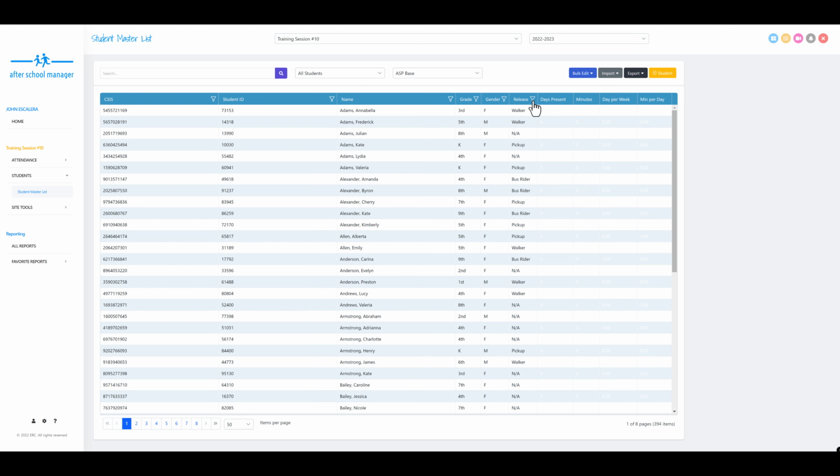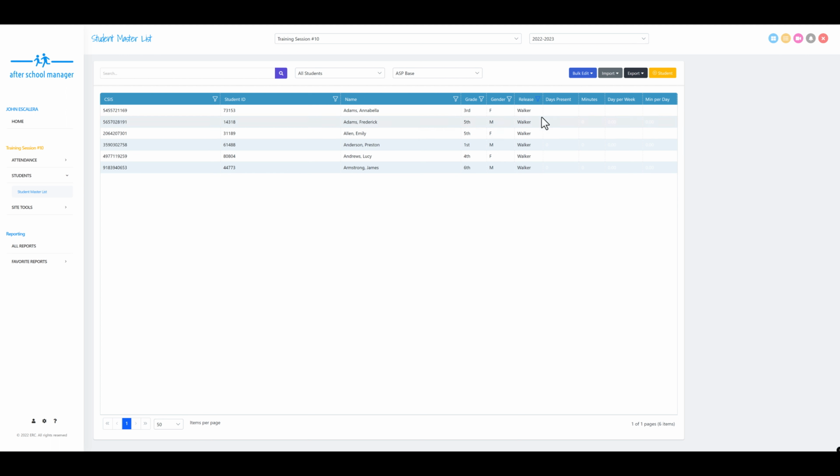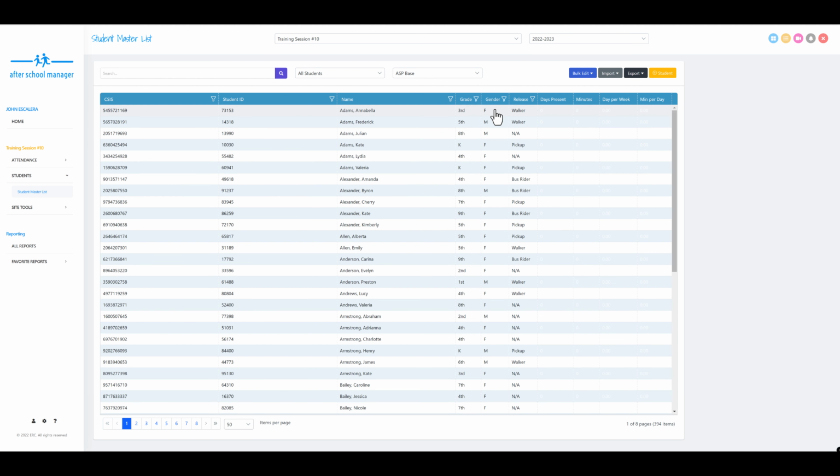So now I could filter just my walkers. Just my bus riders. And depending on what filters I have set up, I can just export that list if I so chose. Now later, when you do start to enter attendance, you can use these pull downs to filter your students by their enrollment patterns.